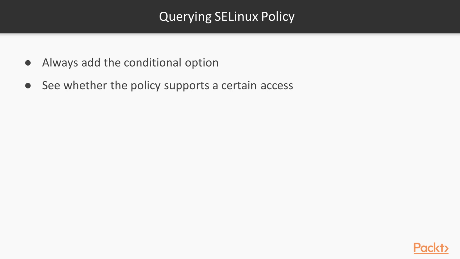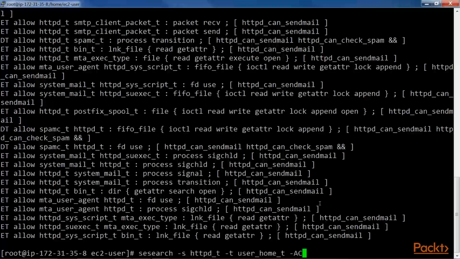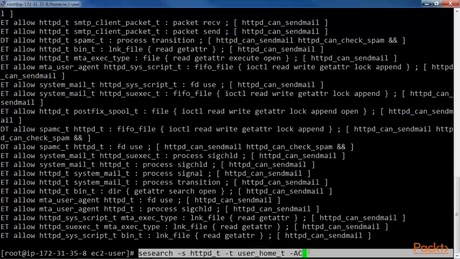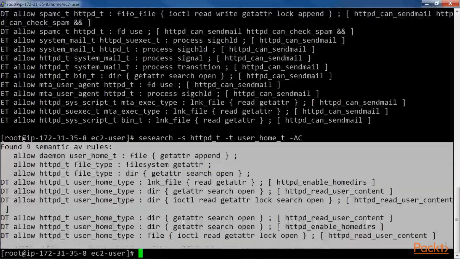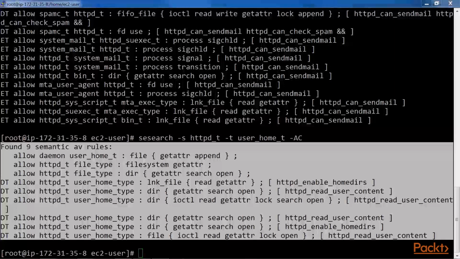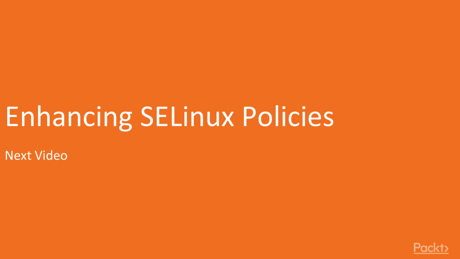When we query the SELinux policy, it makes sense to always add the conditional option so that we can easily see whether the policy supports a certain access based on one or more Booleans. Let's consider the web server domain, that is httpd_t, which has many policy rules governed through SELinux Booleans. We might want to see which rules are applicable between the web server domain, that is httpd_t, and user content type, which is user_home_t. So to check this, you need to execute this command. Let's do it. So, we've found 9 semantic AV rules. Wonderful. In this video, we dived into SELinux Booleans. In the next video, we'll explore enhancing SELinux policies.